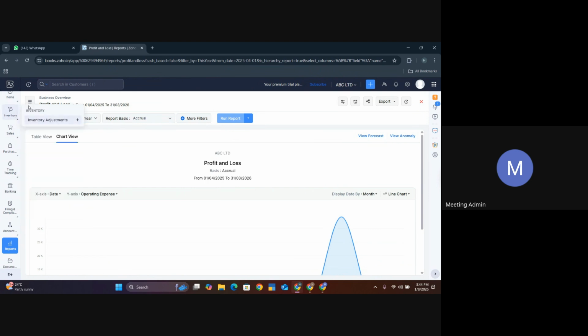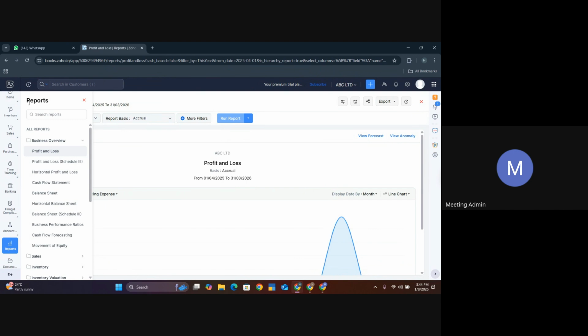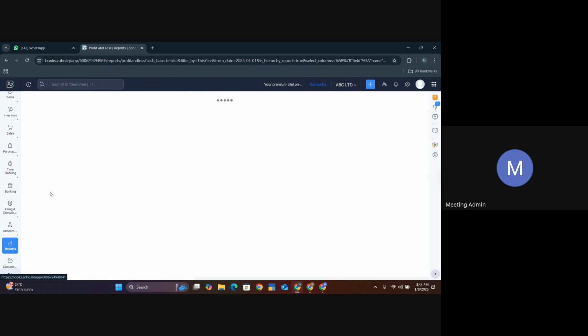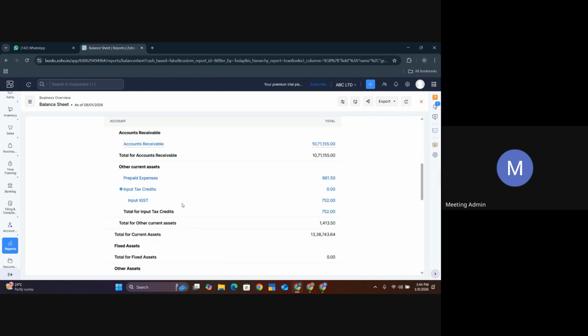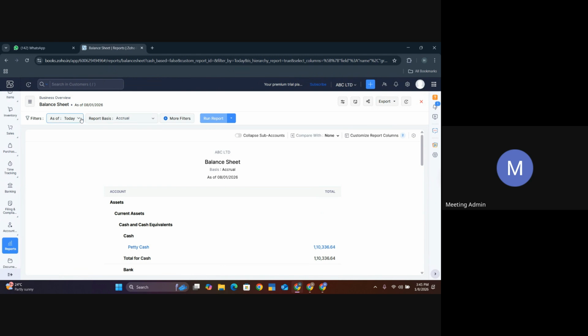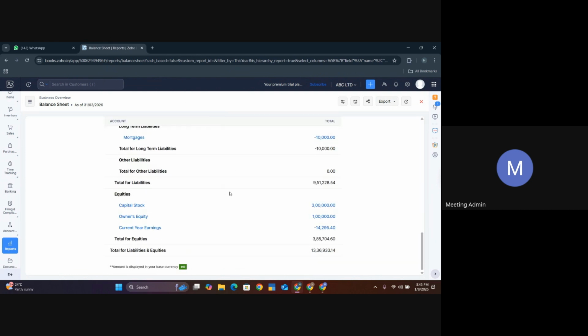So the next, here you can also see in the horizontal way we have, and similarly we have a balance sheet also. So you can see the balance sheet. And if you want to filter for today's or per year, this year, everything, you can put a filter and just click on run. Automatically you'll get a report.